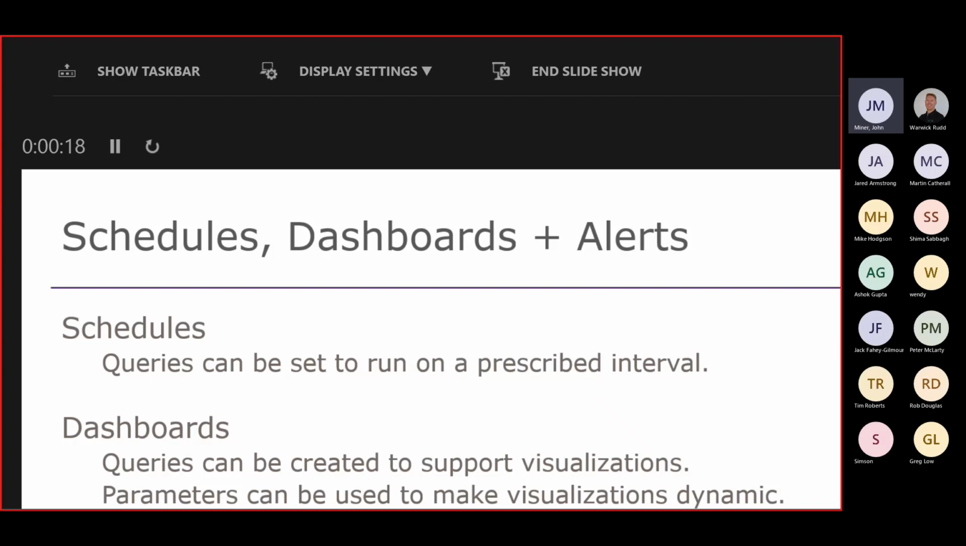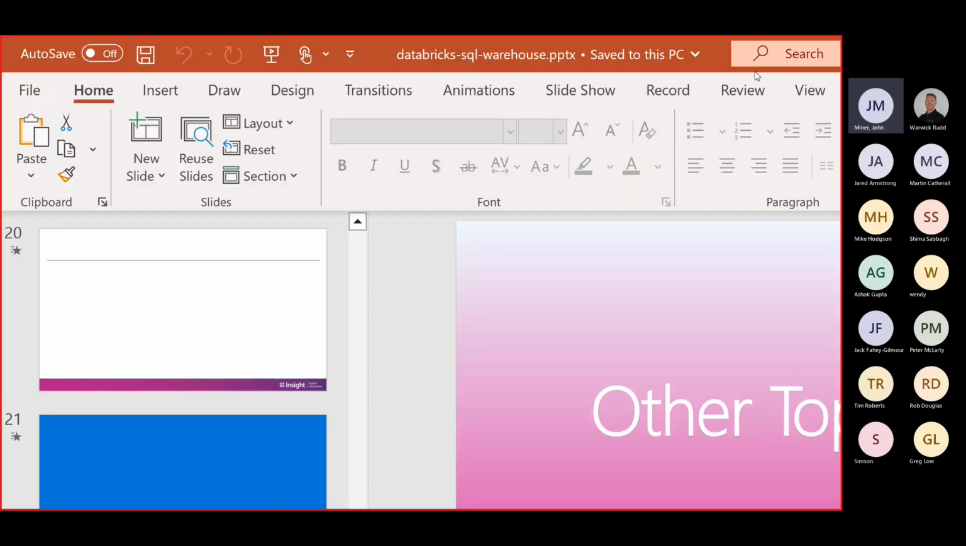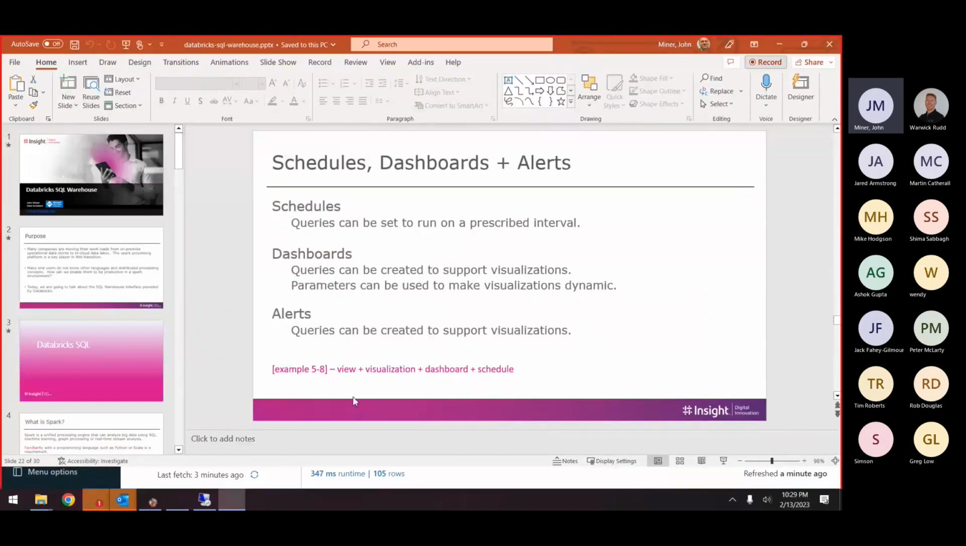Dashboards. Dashboards can be created to support visualizations. Parameters can be used to make the visuals dynamic. Alerts. Queries can be created to support visualizations, right? So we have view, visualization, dashboard, and schedule. Those are examples 4, 5, okay? So let's see if I can get them working.